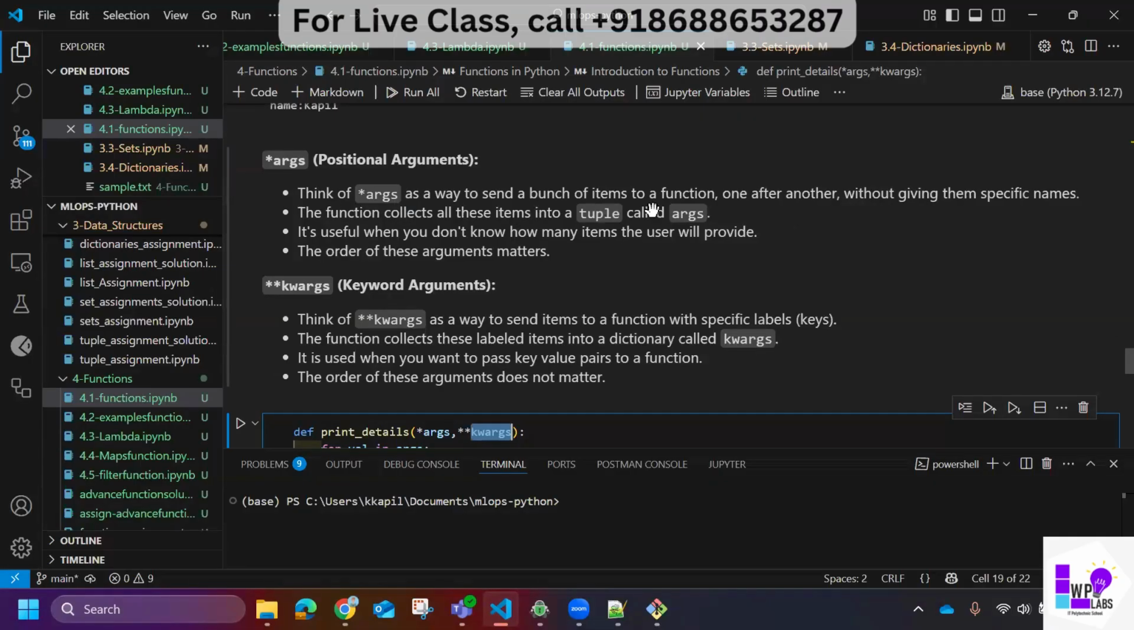Think of args as a way to send a bunch of items one after another without giving them specific names.